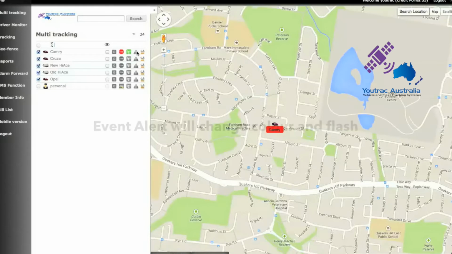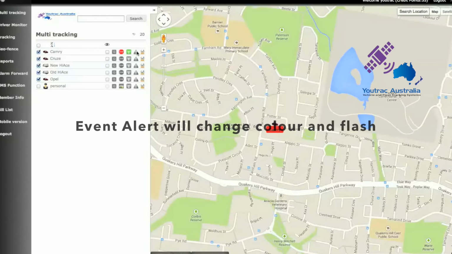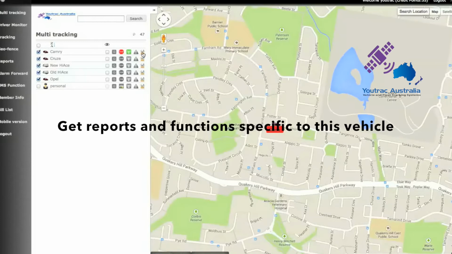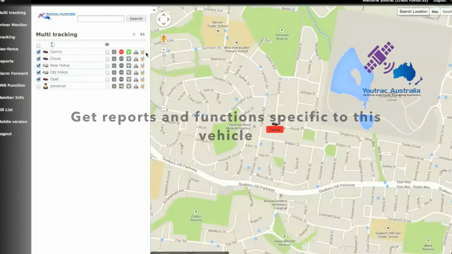The event alert icon will flash a red colour when an event has been triggered, such as a panic button has been pushed or an overspeed limit has been reached. The vehicle-specific function icon is used to find reports and functions that are specific to this vehicle only.